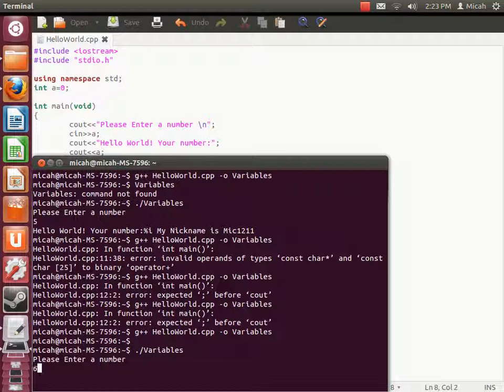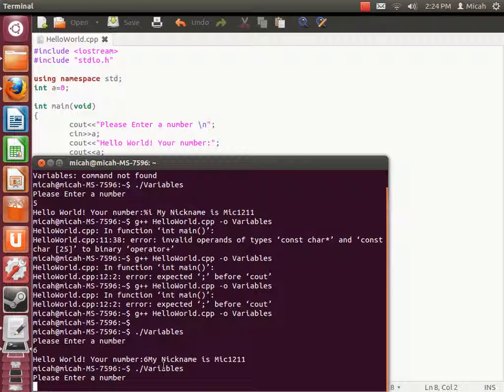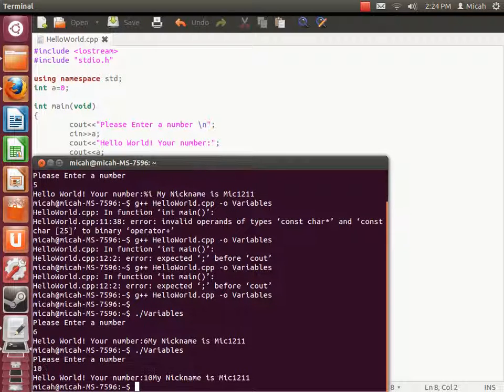Okay, so I'll enter a number. And number is 6. And just to show you that this does work, enter a number. We'll do 10. And we get that. Now you can obviously add a space there and stuff if you want, but for now I'll leave it there. You know how to do it.